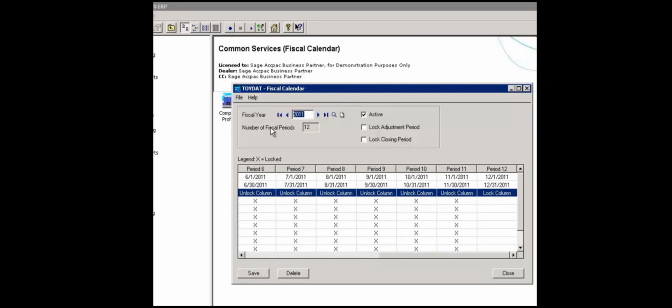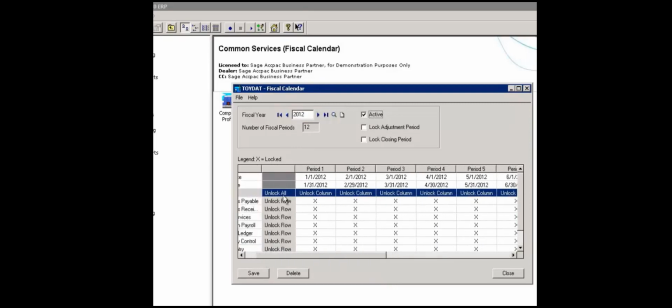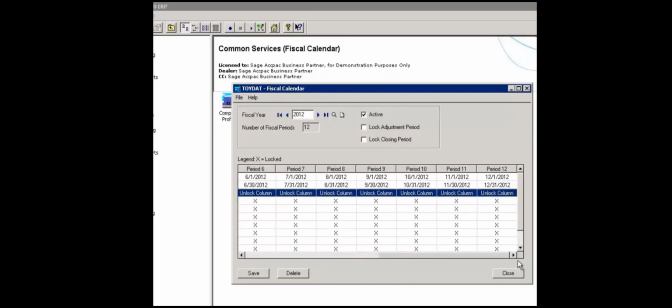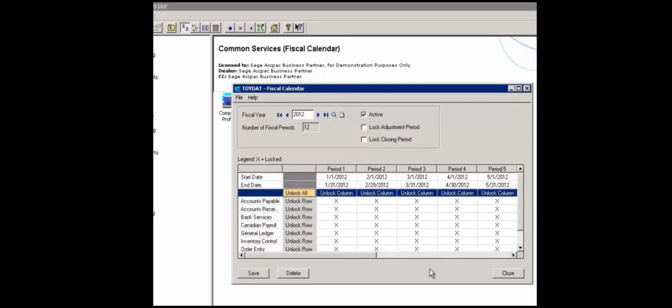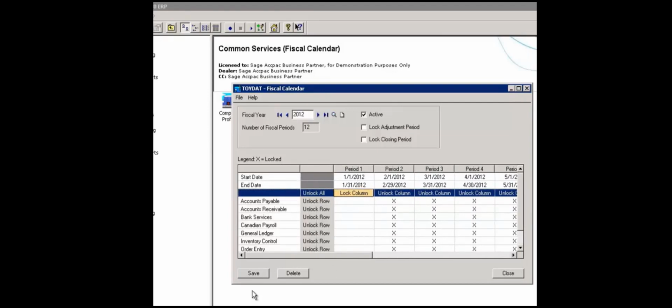For my future year, 2012, which will be my current year after a year end, I also have locked down all 12 periods, but since I will have some transactions flowing through and posting in my period 1, I will unlock all modules. Period 1 is unlocked for posting. Periods 2 to 12 are all locked. And select save.